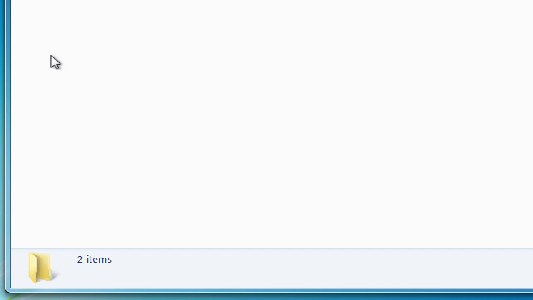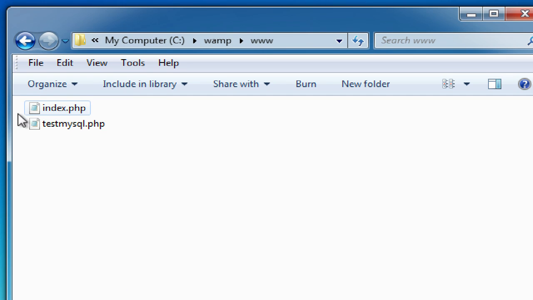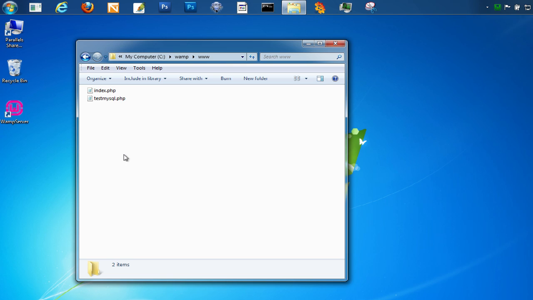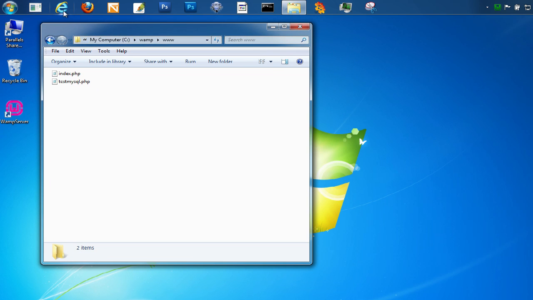So right now, it just has a kind of default index.php page. What we're going to do is copy WordPress into this folder so that WAMP can serve it to our browser and we can manipulate WordPress through that. So that's what we're going to be doing. So I'll just leave that window open. Now I will launch Internet Explorer.